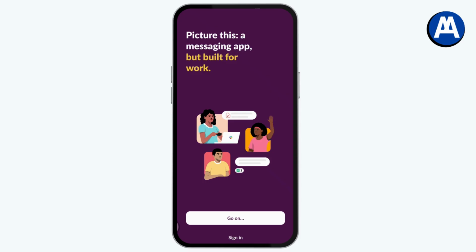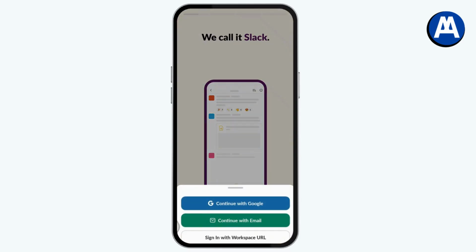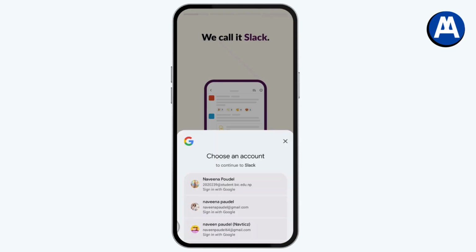After opening, now you need to go with get going, which is on the bottom. Skip the intro. And now you can continue with your Google, email, or Workspace URL. So if you want to create a Slack account, then you can also continue with your Google. So I'll just simply go with continue with Google and choose a Google account.